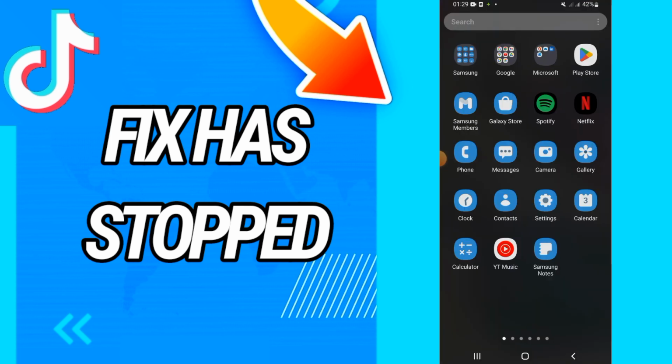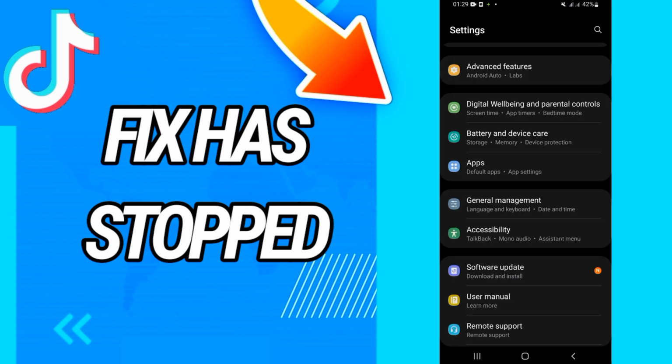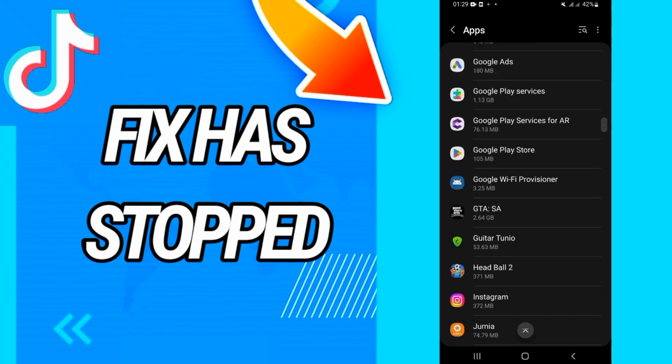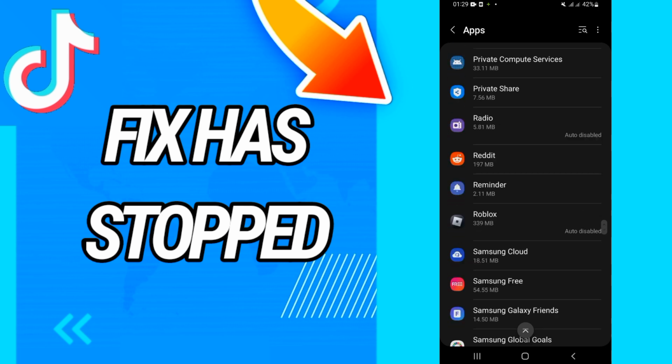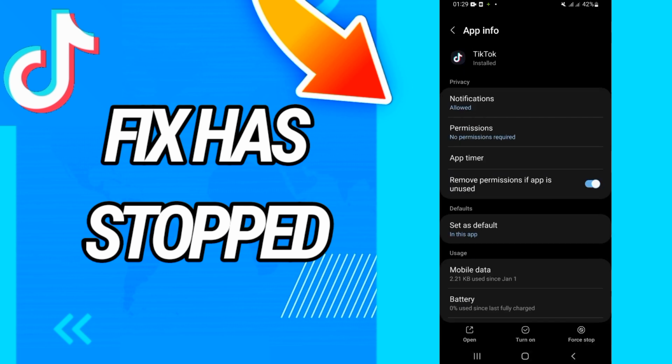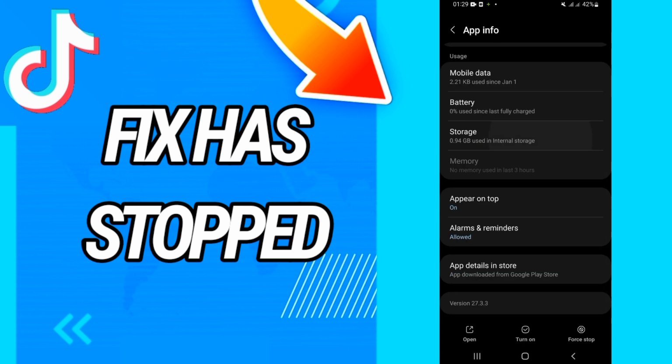So let's start. First, you have to open the settings of your device or your phone. Then go directly to Apps or Applications, and here you will find all the applications that you have on your phone. Now search for TikTok. When you find TikTok, just open it like this and go directly to the Storage option.